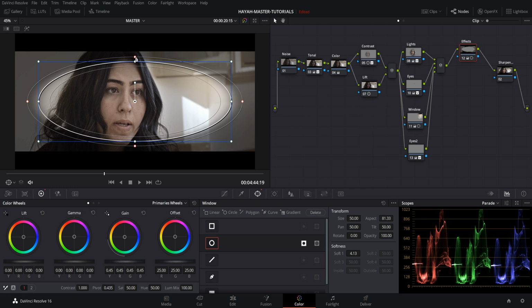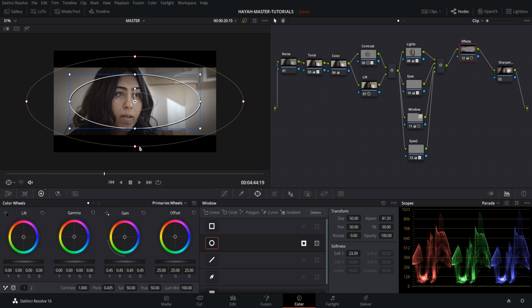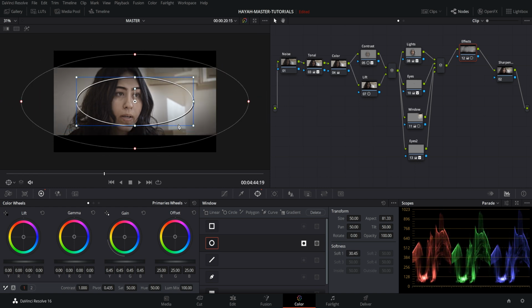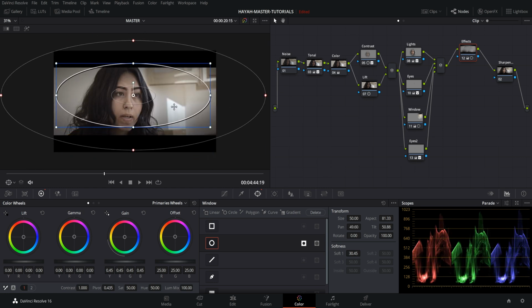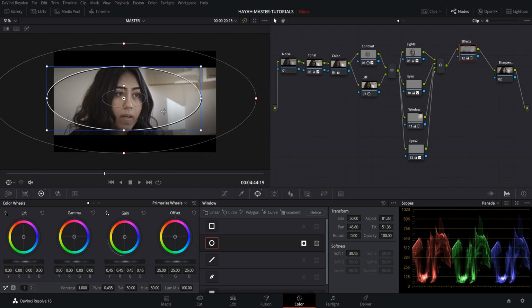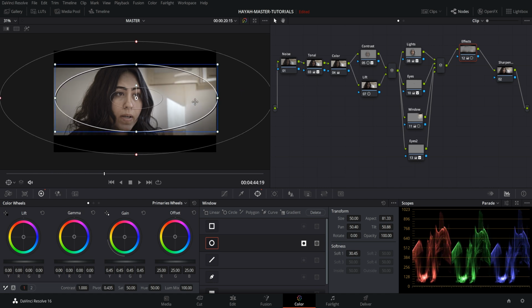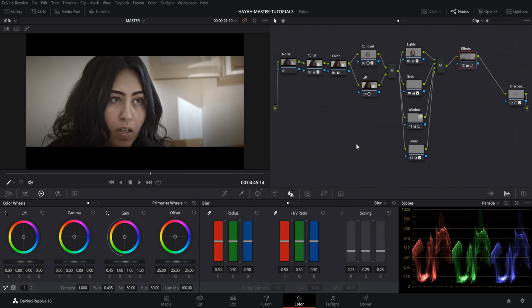Good. Now it's doing a vignette. And now I can make this softer, and I can soften that vignette as much as I like. I can put the center. I mean, the controls of Resolve are just amazing. So I can center the vignette exactly where I want it. Yeah, for example. So that would be an effect. All right, let's see something else in the effects.